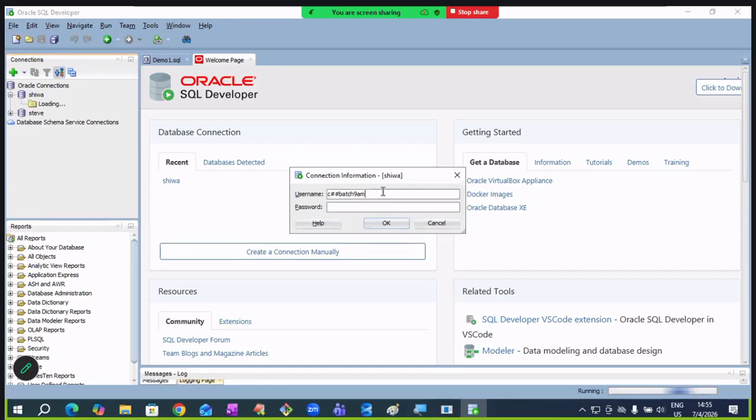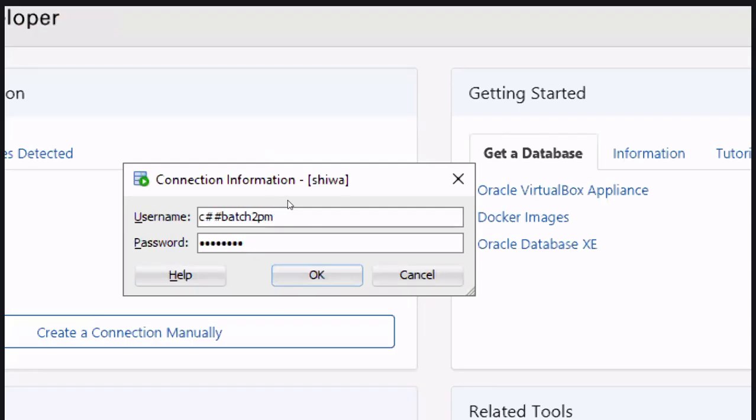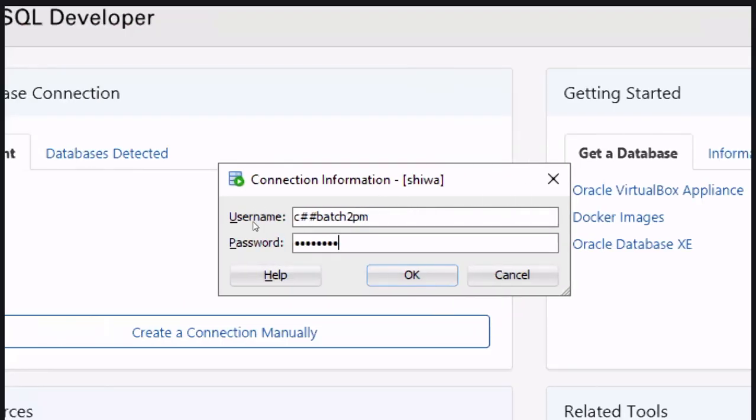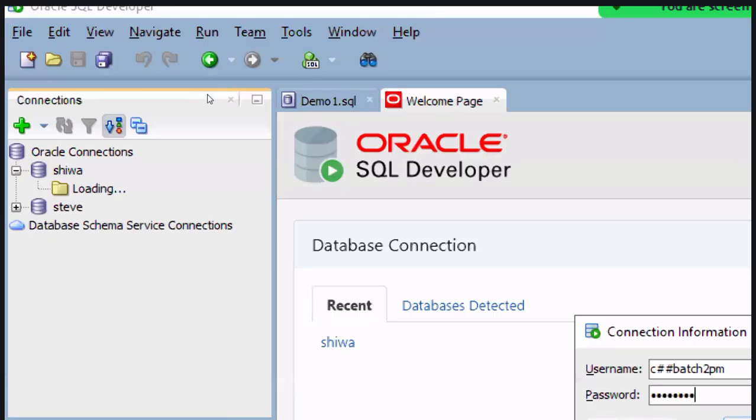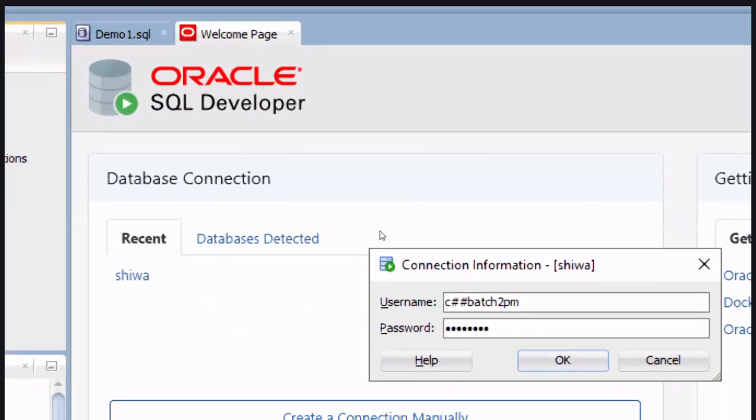I'm giving our batch username as C##batch2PM. Password is Naresh IT. See our batch username and password. Just like SQL Plus is asking for username and password, this SQL Developer is also asking for username and password.